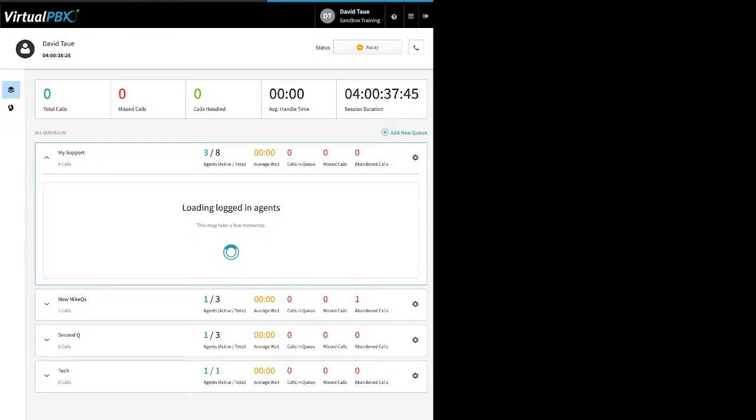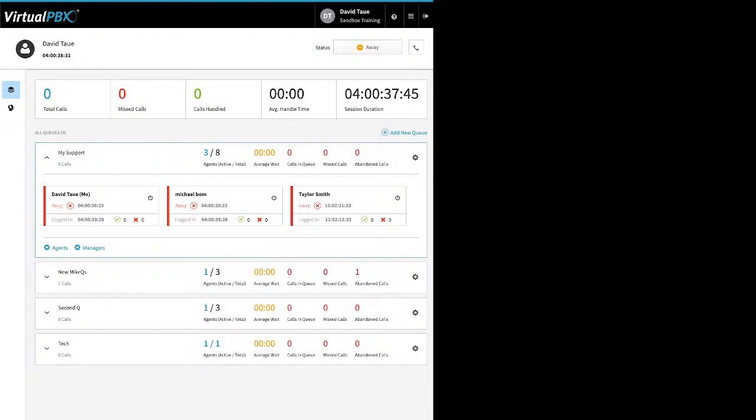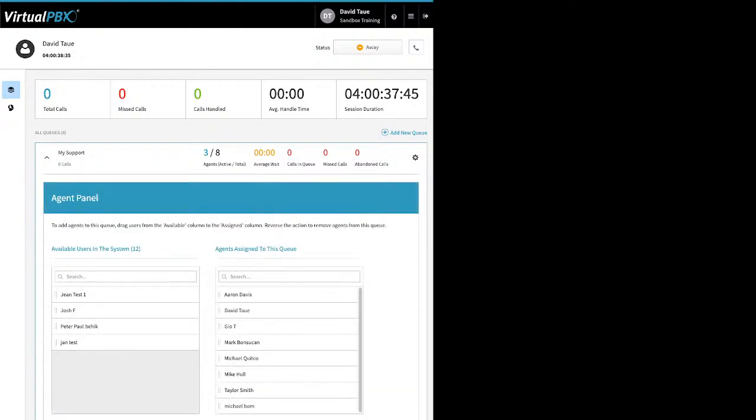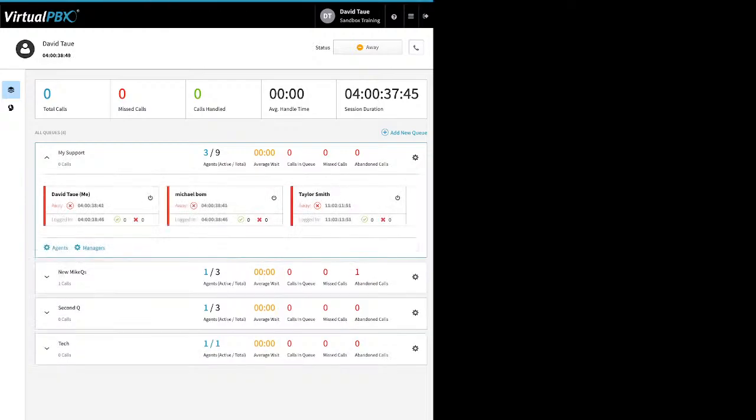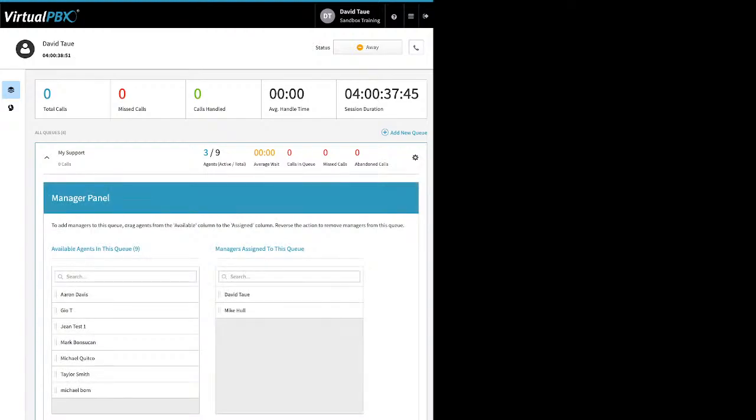You click on a queue, and you have 3 people logged in. If I click on agents, I can assign more people to this queue if I want them. Just click and drag. And then the managers link: you have to have staff members already assigned, so they first have to be an agent, and then I can move Gene over here to the right.